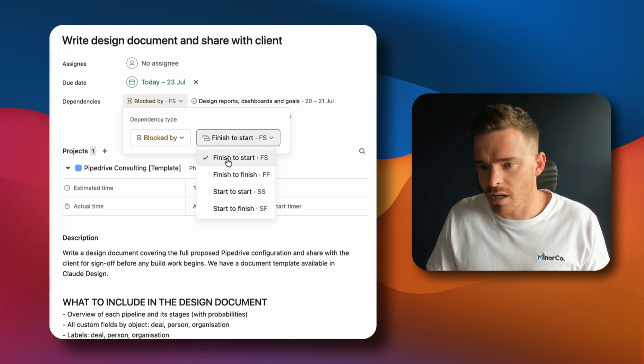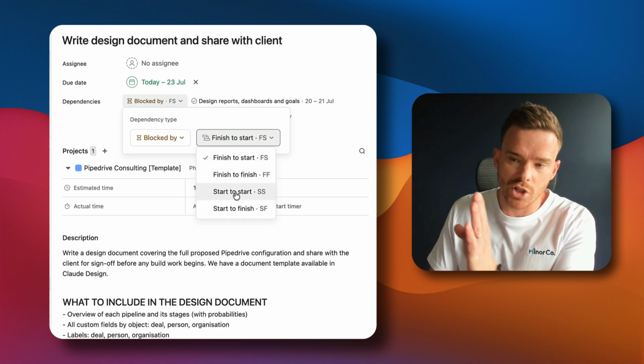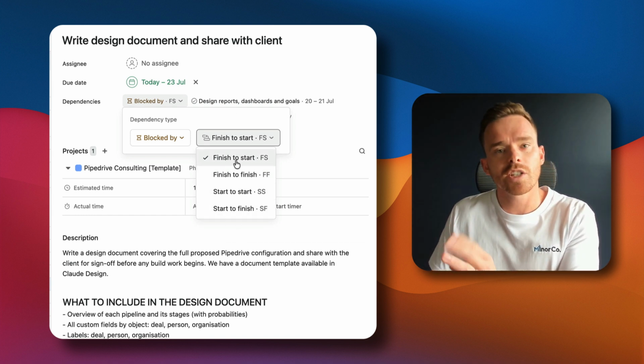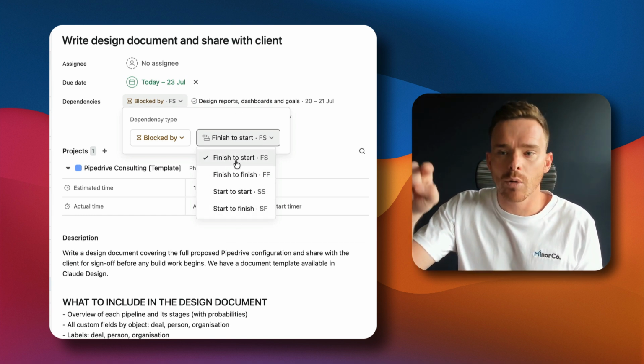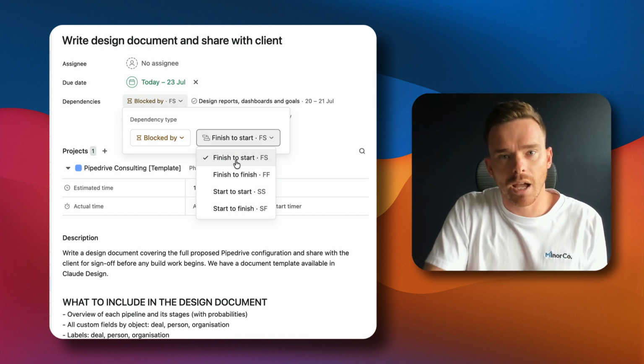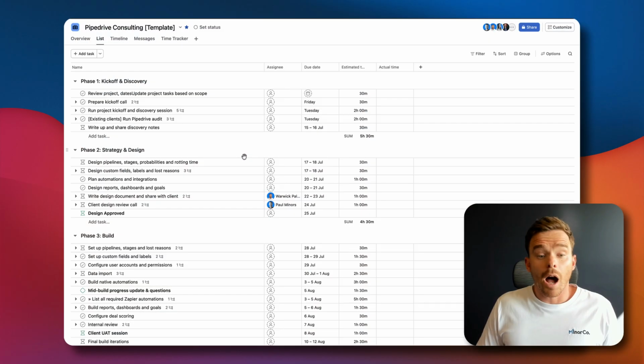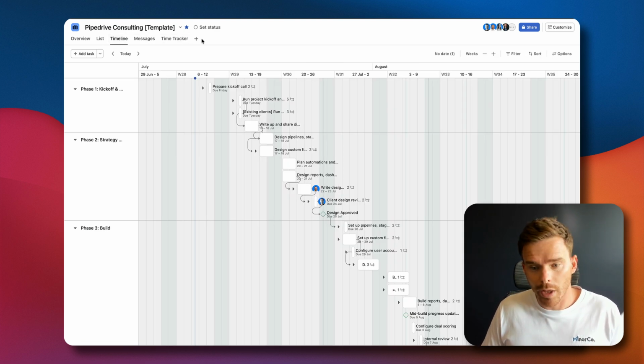As I said, most of the time you're going to use finish to start, but whichever option you choose here, this will determine and change how the dependency will look in the timeline view, which we will see in a bit. I actually find creating dependencies is quicker and easier in the timeline or the Gantt view.